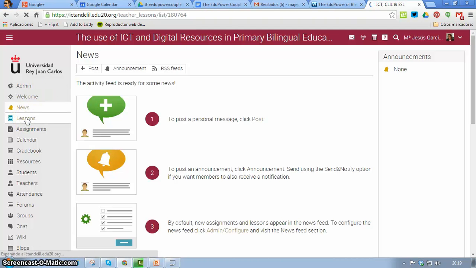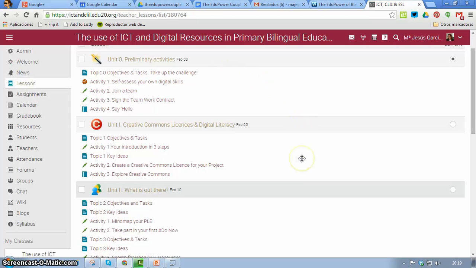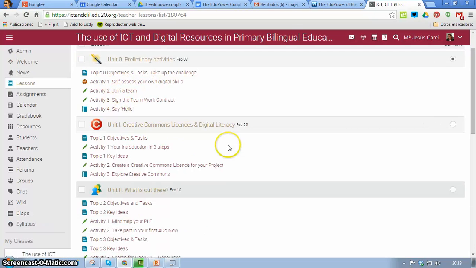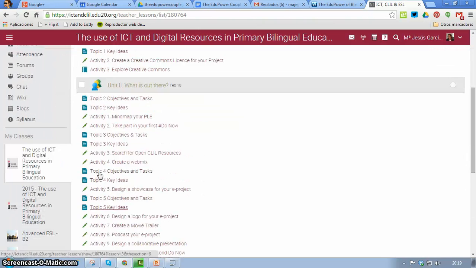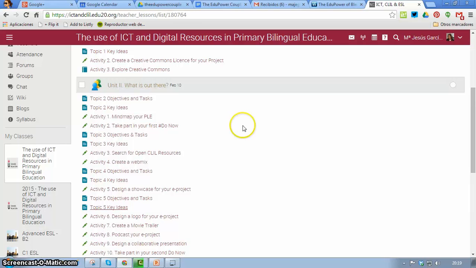You can also decide on how many lessons you are going to have in your online classroom, and each lesson may have different blocks for tasks, objectives, various assignments, different kinds of challenges, activities, debates, forums, and so on. I'm going to show you this unit, Unit 2, which is one of the most extensive lessons that we prepared in our online classroom.